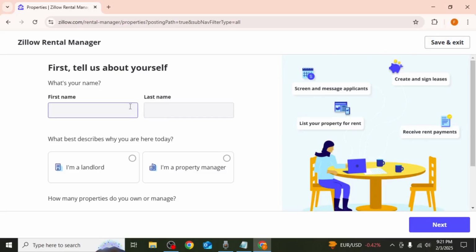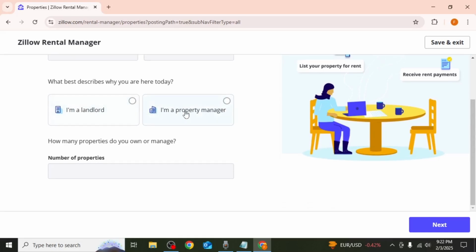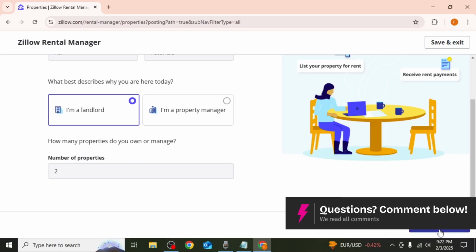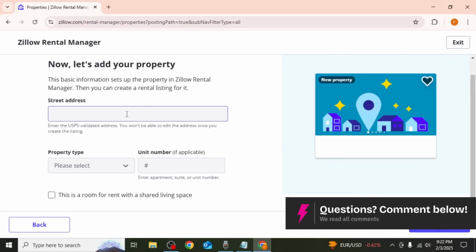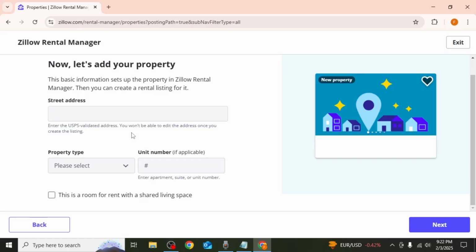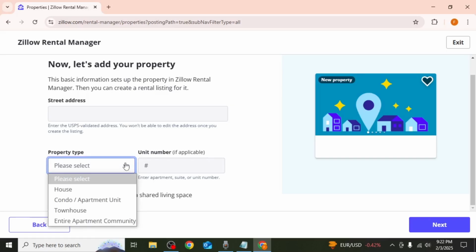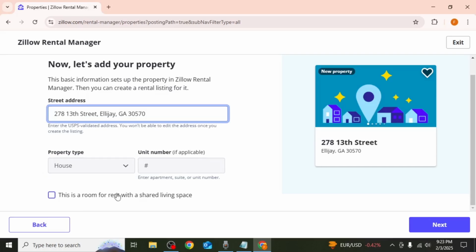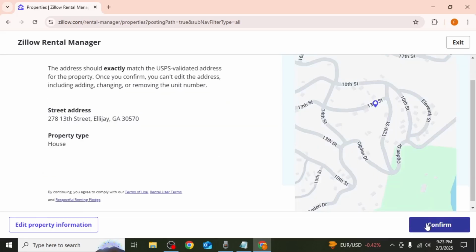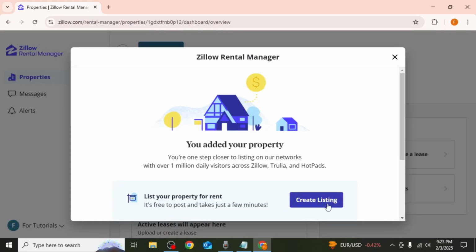Begin by entering your first and last name and selecting whether you are a landlord or a property manager. Indicate the number of properties you own or manage, then click Next. Enter the street address of the property you wish to list, specify the property type: house, apartment, townhouse, or apartment community. Click on Next, and confirm the address. Click Create Listing to proceed.